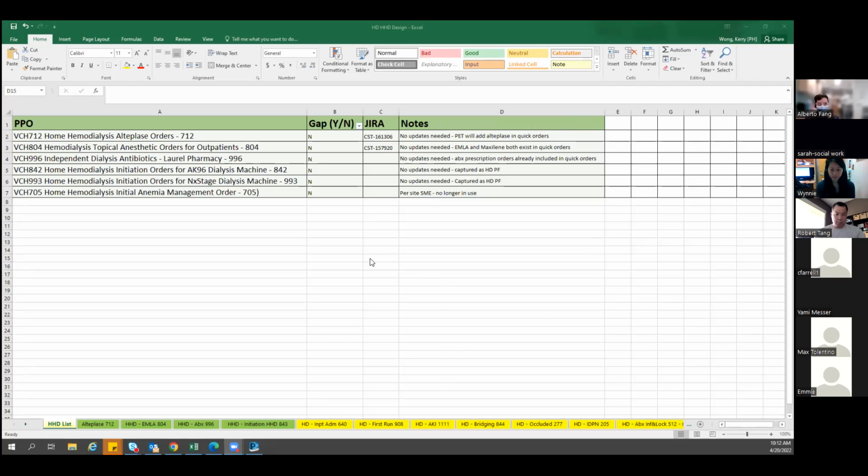Yeah, okay. And so I had my first gap session with Dr. Singh, and at the time we had identified a set of PPOs that Home HD is currently using. This is only a portion of it. Today I'm only speaking on the PPOs that won't be built out as power plans, mainly because either they're captured as power forms or they're not in use, or it's going to be ordered via quick orders. And so I just wanted to show the list here so everyone is up to date with what's going on. Do you want me to zoom in a little bit or can everyone see?